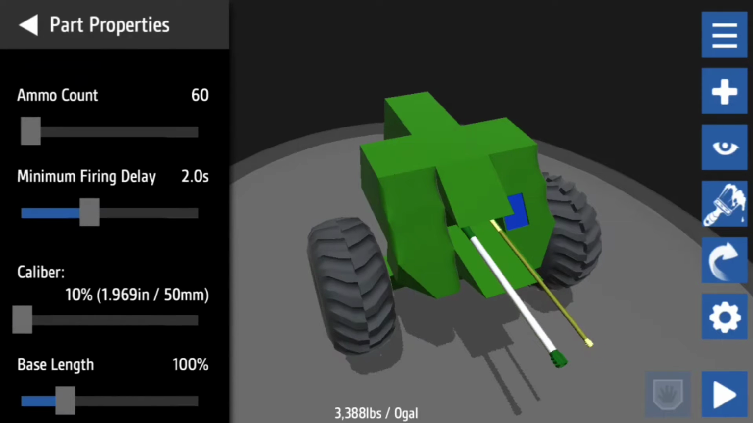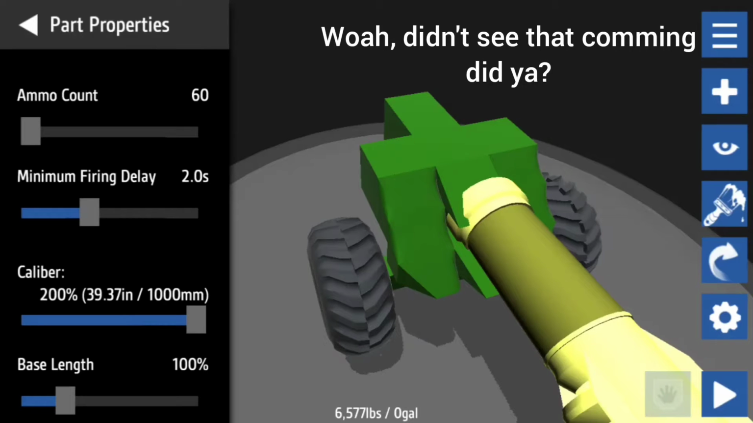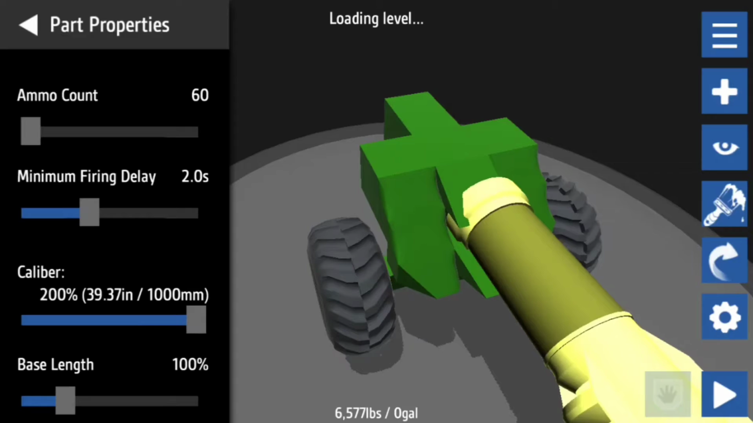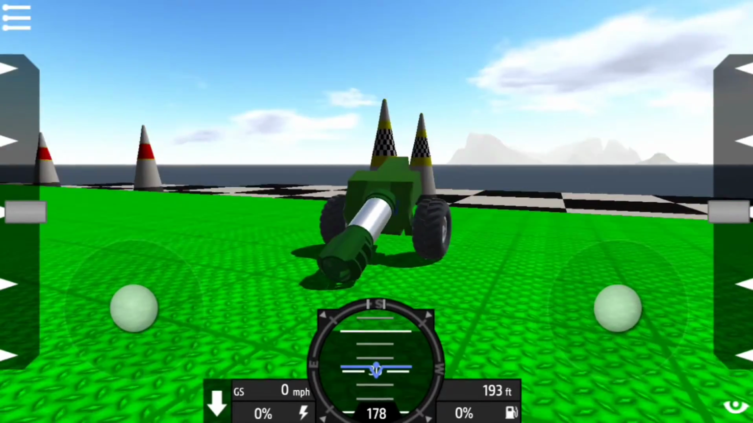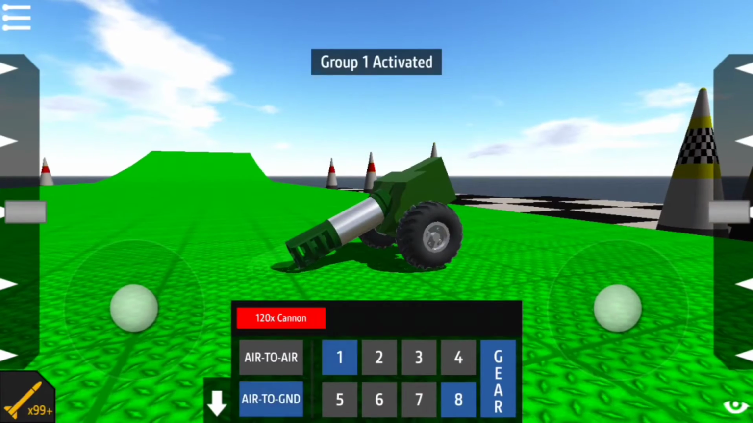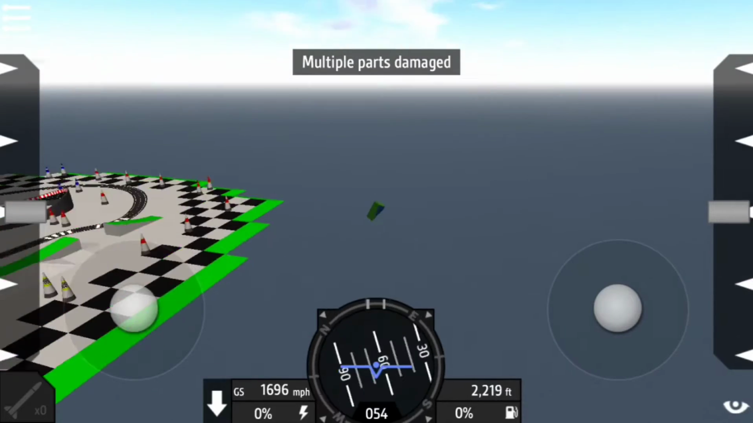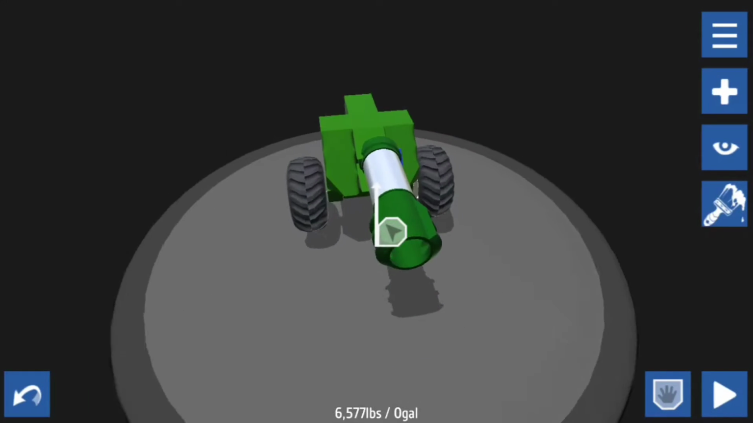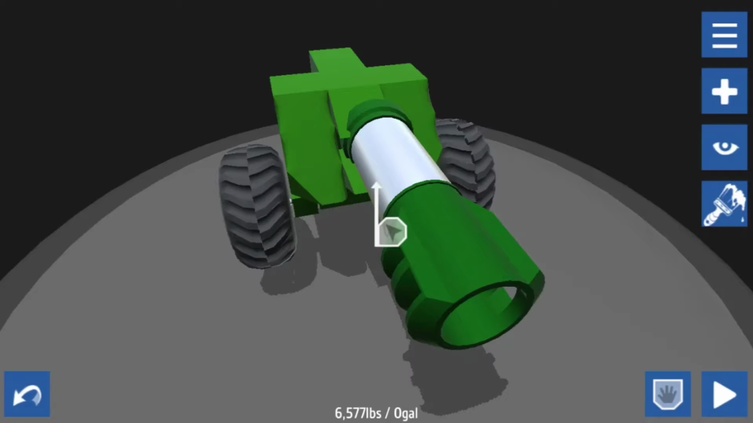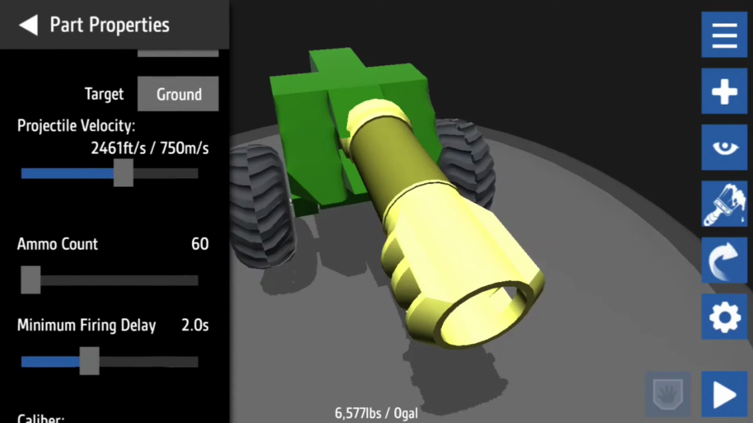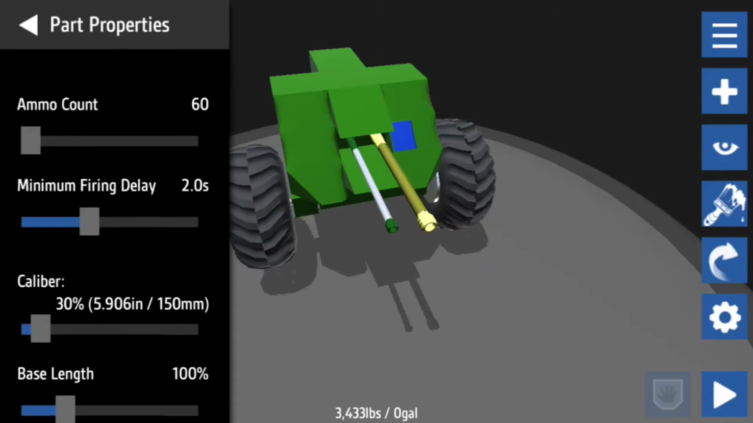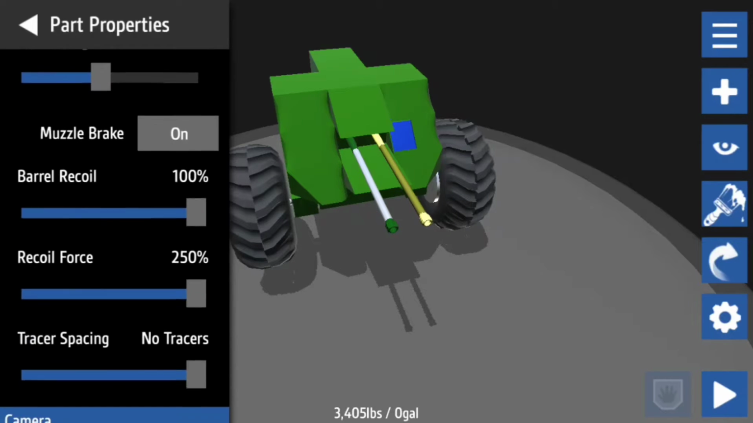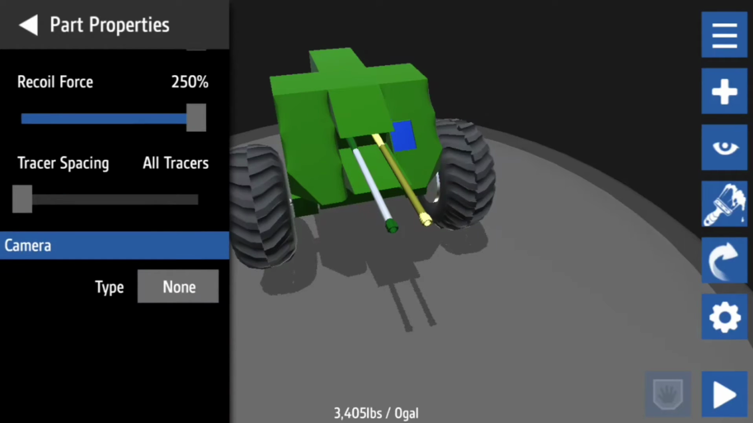I wanted to put 75 millimeters, but it can only be a 50 or a 1,000 millimeter cannon. I'm actually curious, let's fire at this thing. A 1,000 millimeter cannon blows up your entire vehicle. Yeah, don't do that, guys. That was me just being dumb. But yeah, it's a 100 millimeter cannon right here. That is the specifications, base length, and so on. Here we go. What was I gonna do now? Forgot.